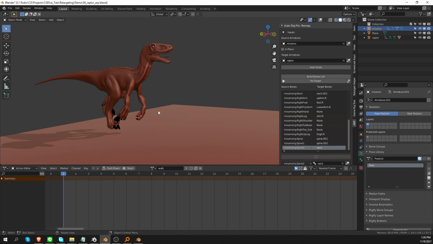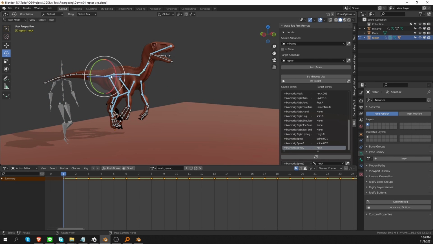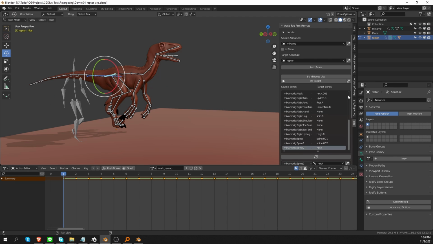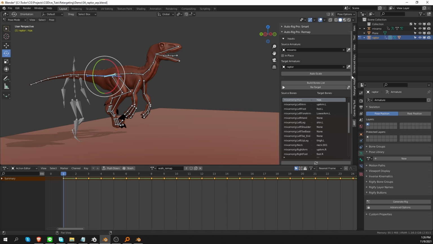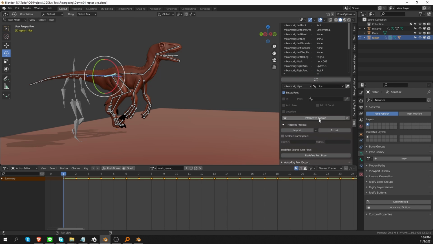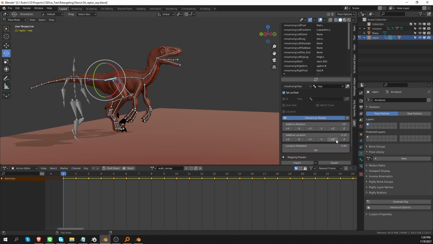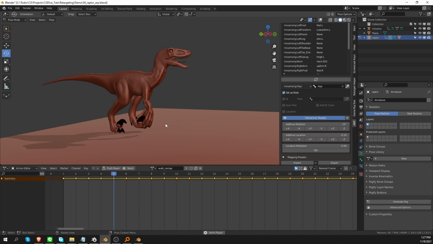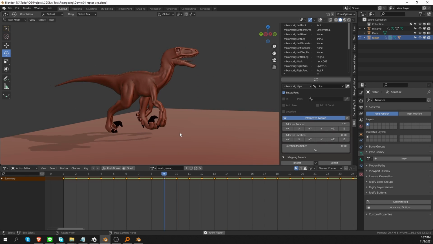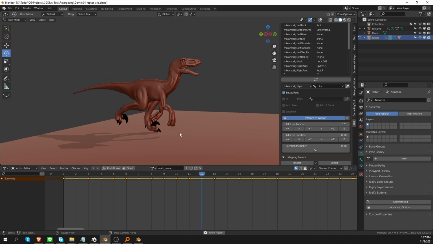and now I get something that is much closer to what I imagined, which is the dinosaur keeping its natural pose but still appearing to walk. It's floating a bit above the ground, but I guess I could use the interactive tweaks to fix that. I'll push the location a little bit down on the Z axis, and now the dinosaur is walking on the ground.